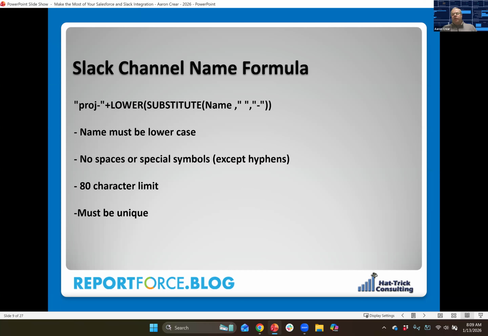It does have an 80 character limit and it must be unique. So just think about this if you're using it on maybe accounts or opportunities, like how long those names could be. You may need to trim them. So you could add a LEFT and a character limit in your formula, and it'll take the first 80 characters. You could do something like that fairly easily.